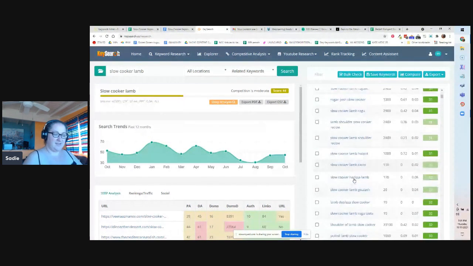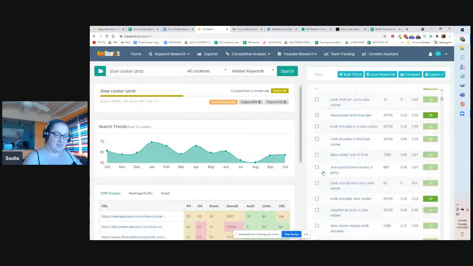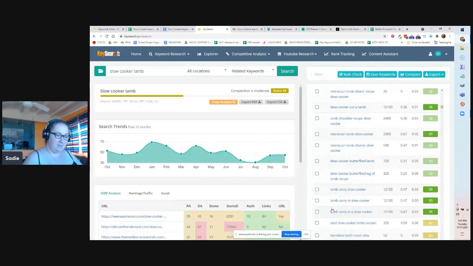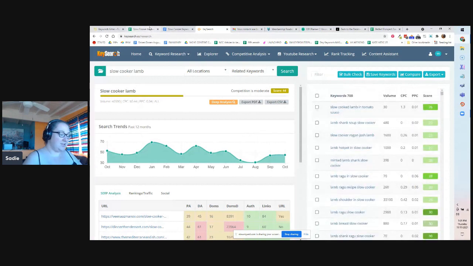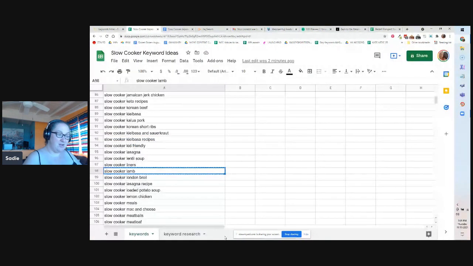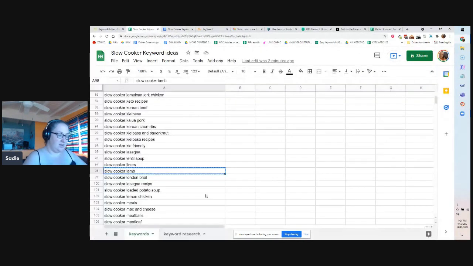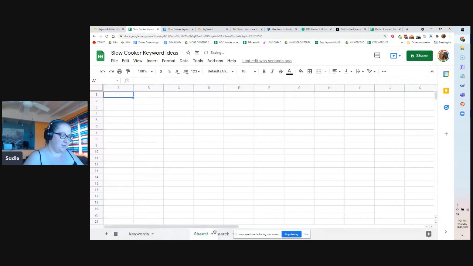Oh my gosh. All right. So what we do here is we would grab all of the green and add it to a tab here that says slow cooker lamb, like put the actual keyword in there. I know some of you guys want a visual here. So rename it slow cooker lamb.